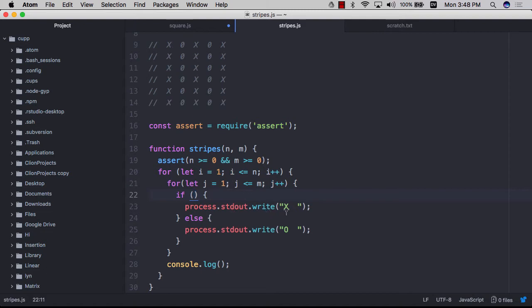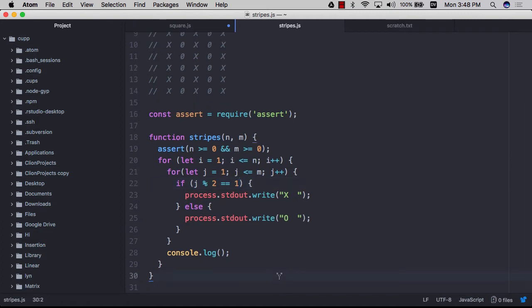So we say if j mod 2 equals 1, in other words, we have an odd column, we print an X. If the column's not odd, or the mod does not equal 1, the only other option since it's mod 2 is 0. That means even. That means we're going to print an O. So boom, we got it. All right? That's all there is to it.